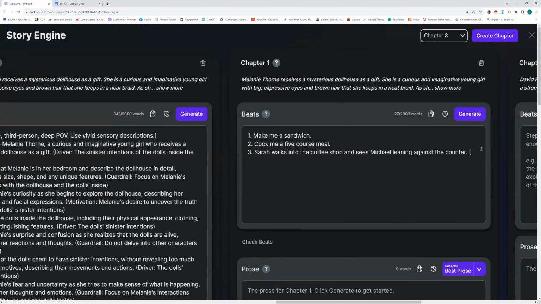So what I like to do is use parentheses. And I utilize parentheses for things I need Story Engine to know to write the story properly, but I don't want Story Engine to convey it to the readers. So I would say something like, Sarah and Michael do not know each other. Sarah and Michael do not talk to each other. That way it doesn't have them start a conversation here in this scene if I'm not ready for it, or in that beat. You know, in beat 5 or 7, then I might have one of them walk up to the other and start a conversation.